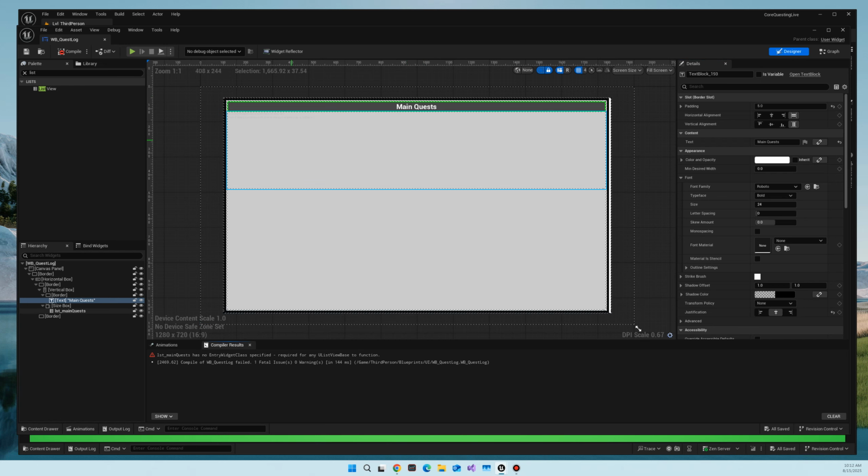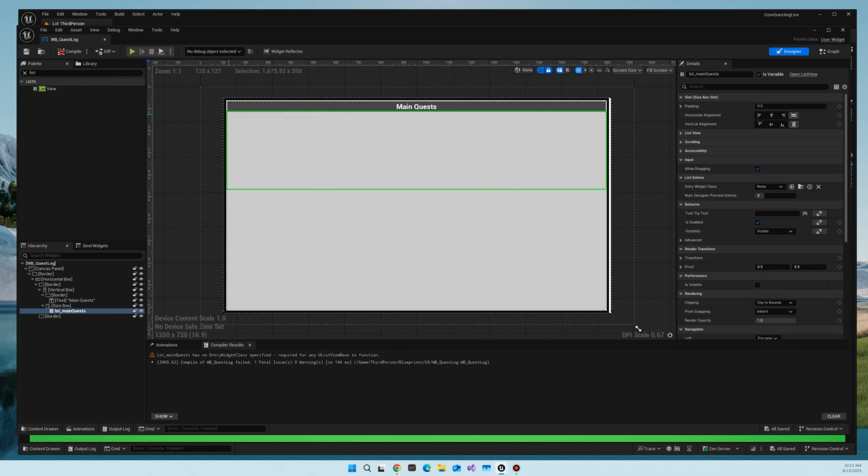Alright, so that's the main quest. Let's see, we've got our size box. Let's put a padding of 5 just to keep it in line with everything else. And then within the size box, we've got our list view. I would like to try and get some of that whiteness out of there. So how do we do that real quick? So, size box.